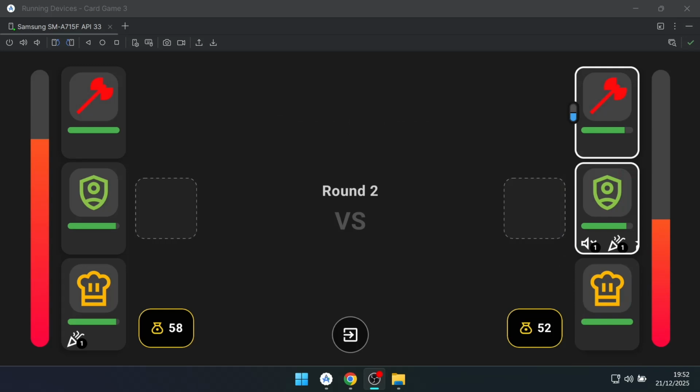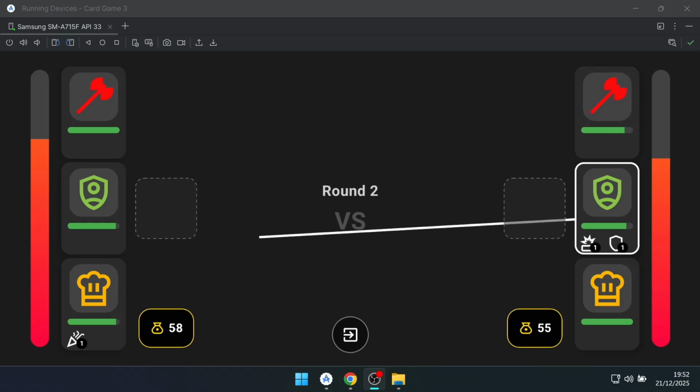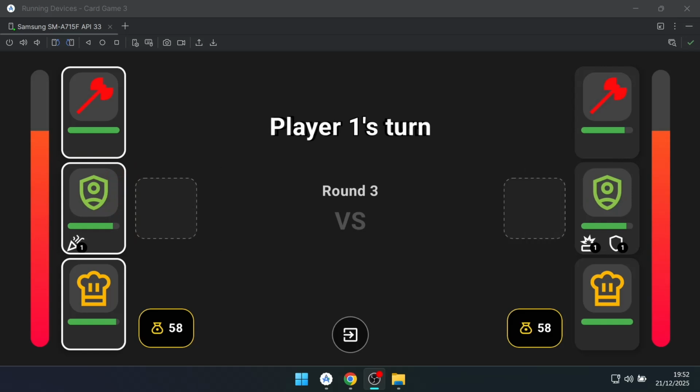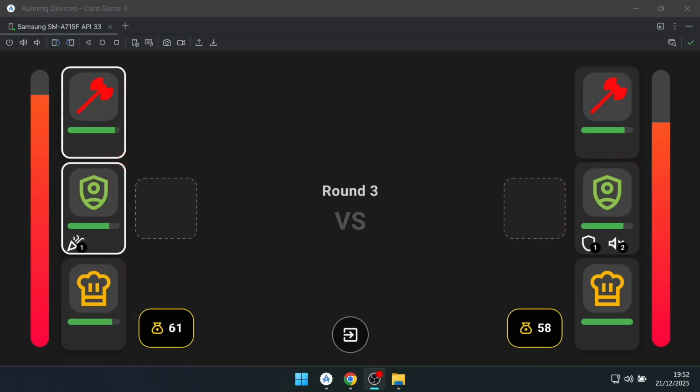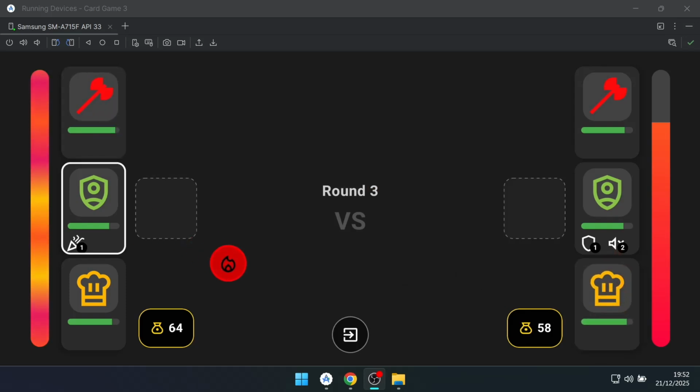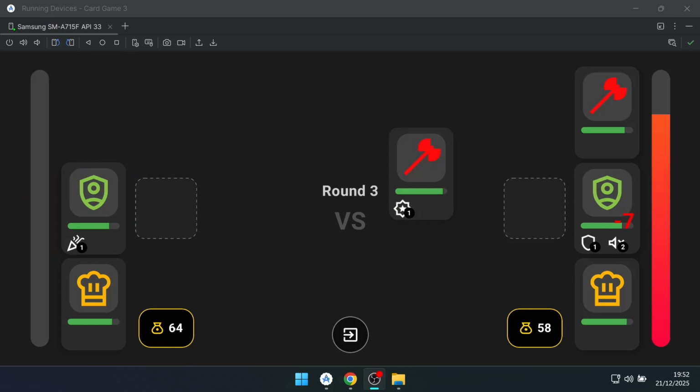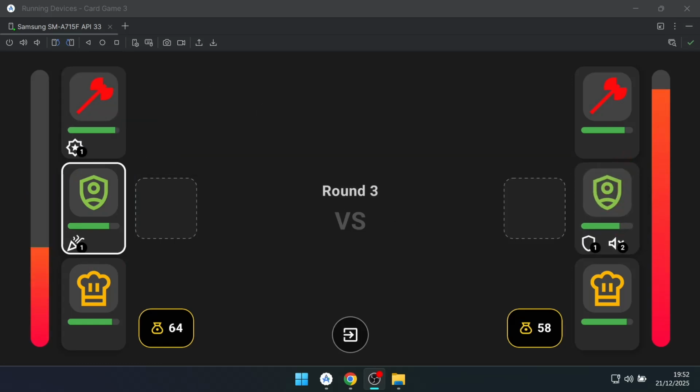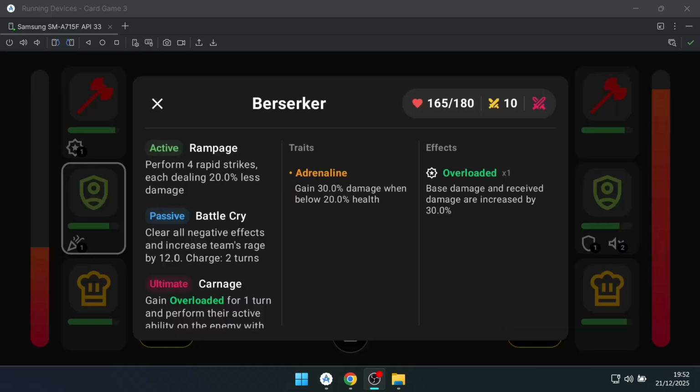I used the passive on my Paladin, which removed the negative effect that it had. And as the bar charges, now it's full, and I can use the Berserker's ultimate to perform its active 5 times. So 1, 2, 3, 4, 5, which only deals one damage, but it's not the damage that counts, it's the rage that you gain. Yeah, so that's it. You can see the graph here. Yeah, thanks for watching.